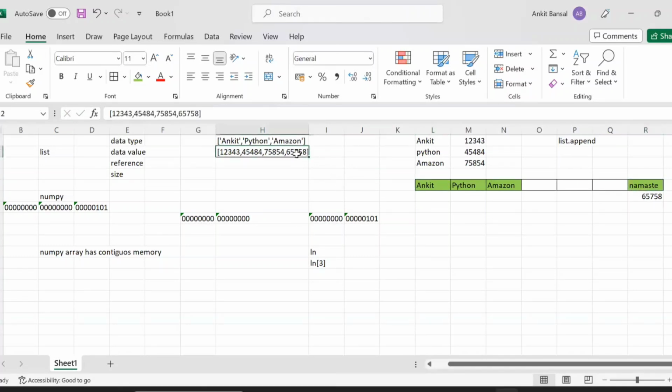So your third index is this address, right? 65758. It will go to 65758 and get Namaste for you. You won't even know what is happening, but you will see your list like this in your IDE. In your IDE, your list is this. You don't see any addresses, but in the backend, it is storing the physical addresses of all these objects, right?